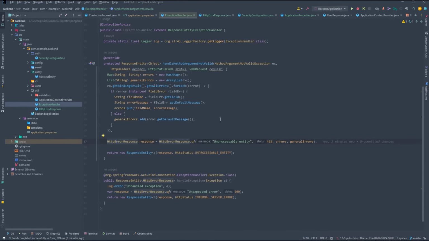So back to the exception handler, we see that we are creating here an HTTP error response with the message unprocessable entity and a status of 422, and then we also pass those validation errors and general errors to the response as well. We also then added another exception handler which will handle all other exceptions, and in this case we will just be returning a response entity with an unexpected error message and status of 500.